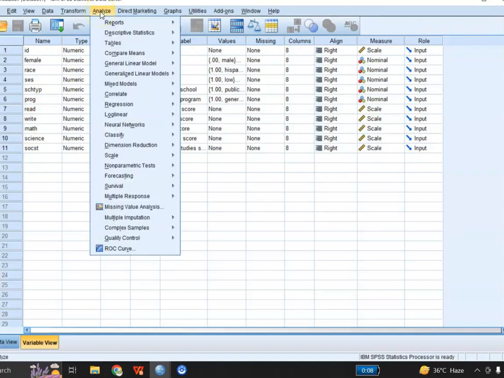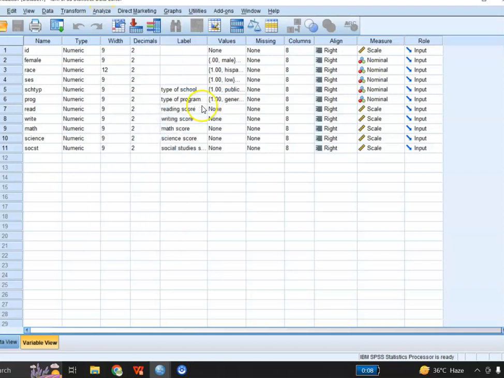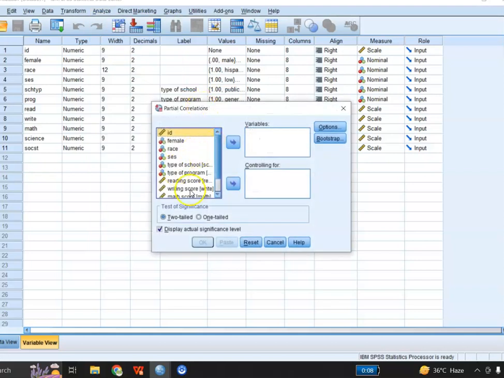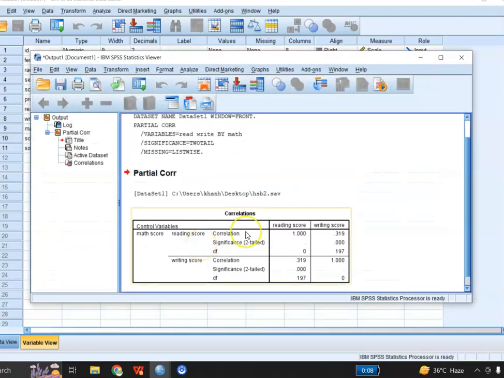First, I would like to do this with the help of correlate, and in correlate I'll go to partial. I want to find out the partial correlation between reading score and writing score while controlling for math score. So OK will give me results. This is basically the partial correlation coefficient between the reading score and the writing score while controlling for the math score. This is 0.319.